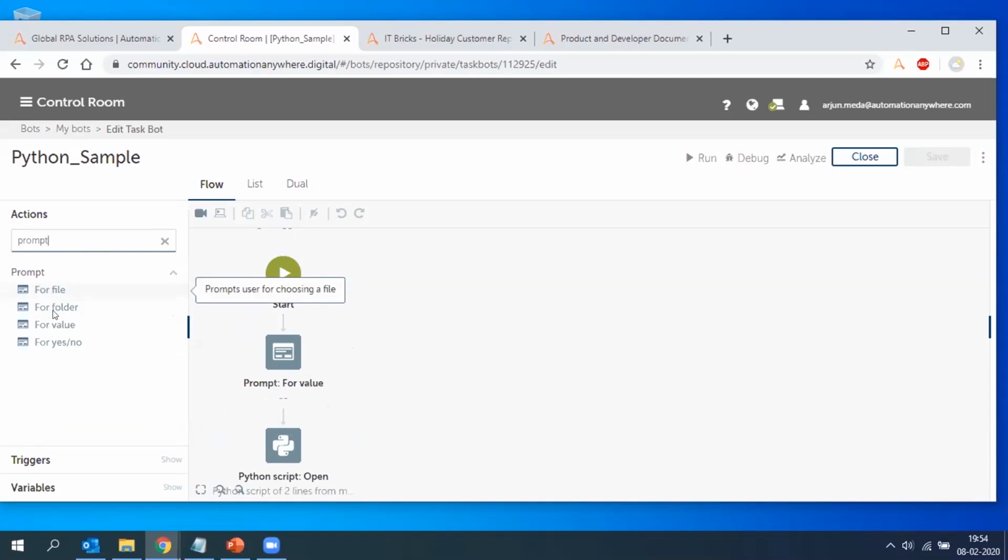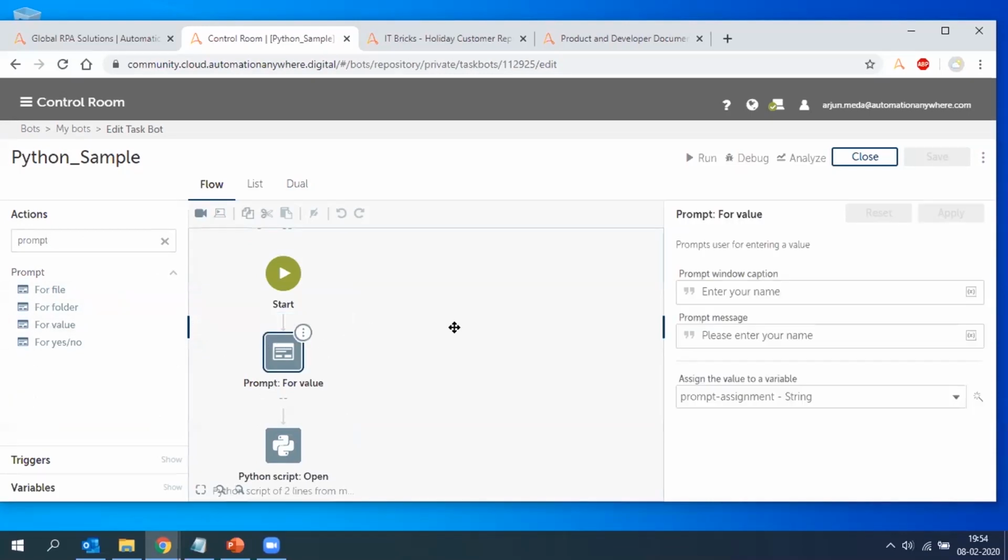On the right side, you can see that it is giving me an option. What is the window caption? I want to have it something like enter your name, and the message, please enter your name. And whatever data the user is going to enter, it is going to be captured in a string variable. And here I'm just using the default variable that is called prompt assignment.